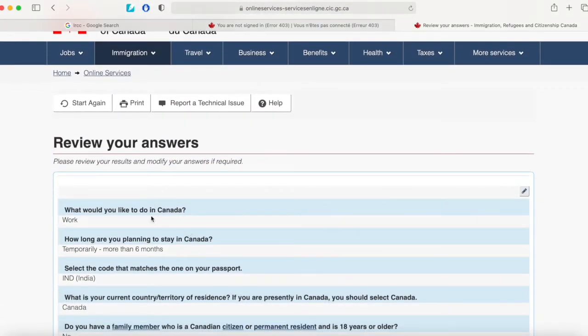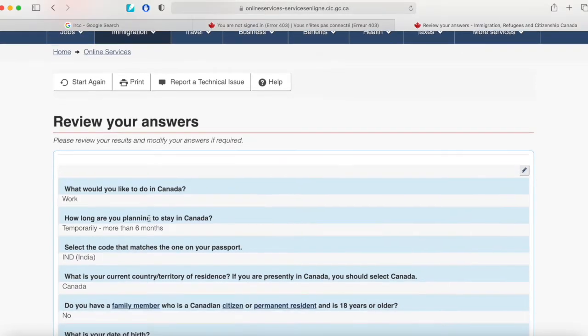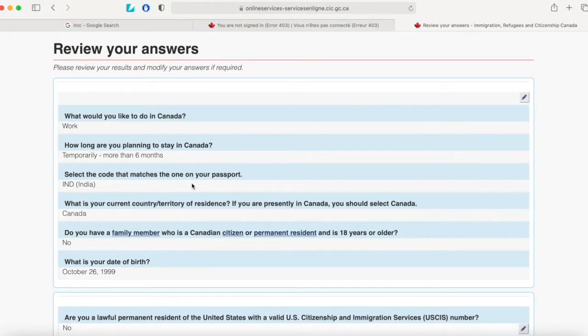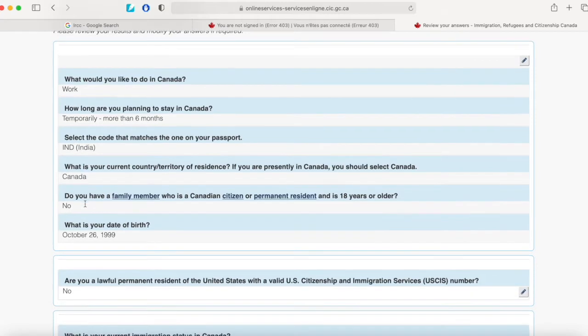So the first question is what would you like to do in Canada? So this is work permit, so I will select work over here. And then the next one is how long you are planning to stay in Canada. So you have to choose this option, temporarily but more than 6 months. The next one is select code that matches your passport, that is India. The other one is current country or territory of your resident, that is Canada.